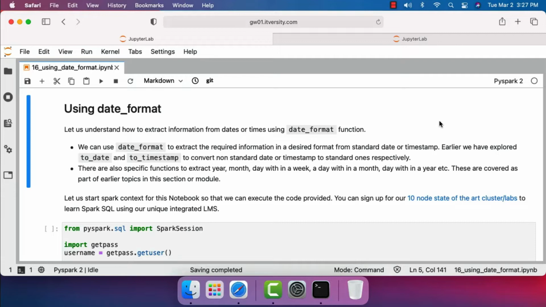We will see an example so that you understand what I am talking about here. If you are curious about these specific functions, they are covered as part of the earlier topics. Make sure you go through those if you are interested in learning more about functions such as year, month, day within a week, day within a month, etc.